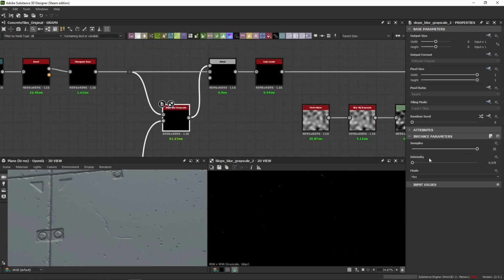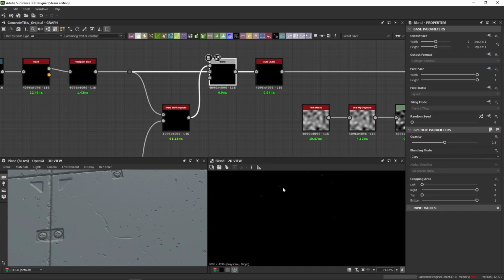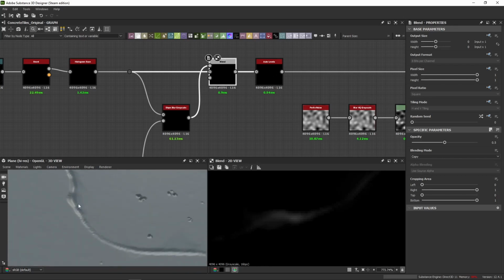This slope blur is set to 32, mode max, and then again a copy. So then we go from this to this, and that's how we get this effect where it's kind of like fading outward.